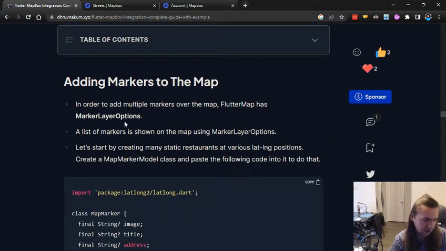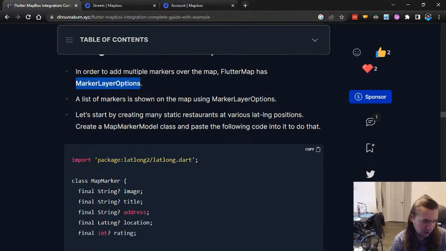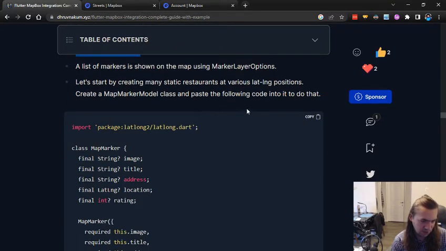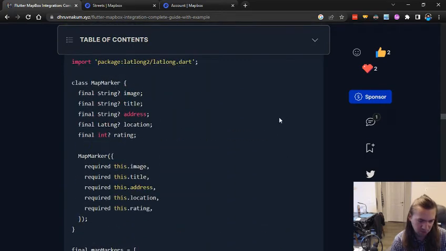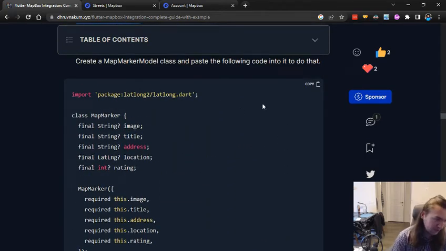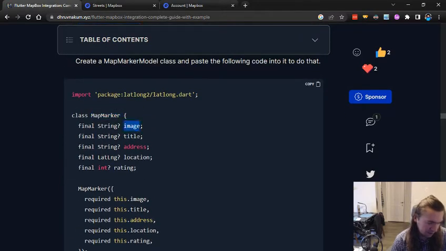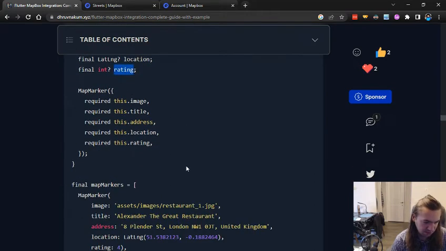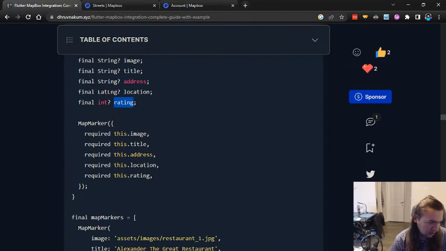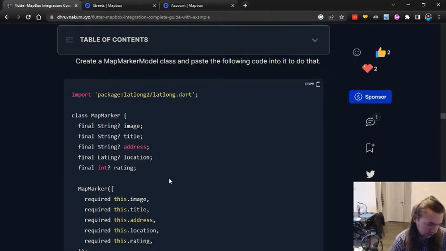In order to do that, we have marker layer options. We'll create static restaurants at various locations, create a map marker model class, and paste the following code in to do that. Let's walk through this code before we copy it in. Okay, so it looks like we're making a class here, probably with a new file, called map marker that has an image, a title, an address, a location, and a rating. It's going to look at some restaurants, I suppose. The constructor apparently requires everything. I guess that's fine.